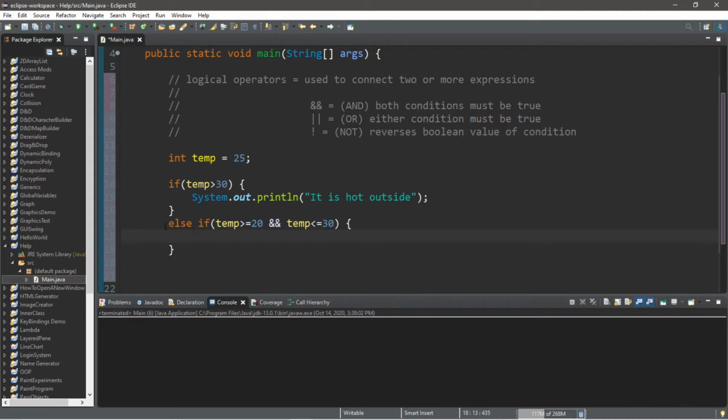So, in order for this statement to be true, both conditions must be true. That's why we're using the AND logical operator. This side, as well as this side, both of these conditions need to be true for this entire statement to evaluate as true. So if our temperature falls within this range, let's display a message. It is warm outside. And then else, it's cold outside. System.out.println, it is cold outside.